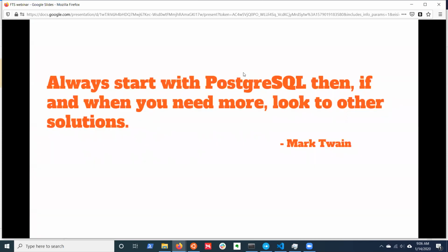And so Mark Twain had something to say about this. Always start with PostgreSQL, then if and when you need more, look to other solutions. Right, most of you are already probably using Postgres. There might be reasons you're looking at other data stores. So you might be saying, oh, I need to use JSON, so therefore I'm going to look at something like Mongo. Actually, that's not necessarily the case, as we showed in our last webinar.